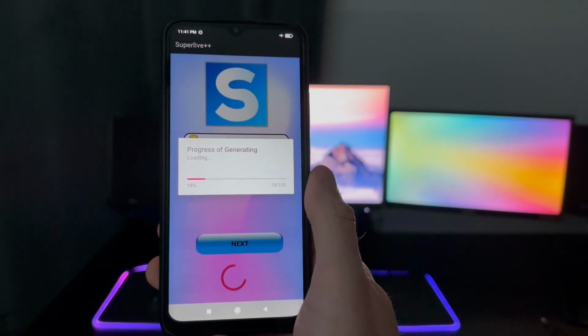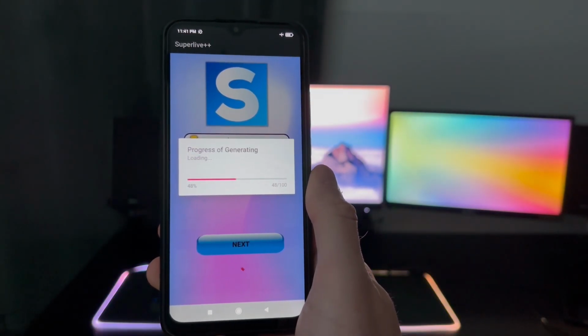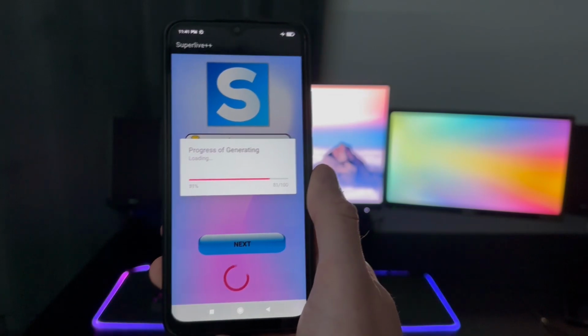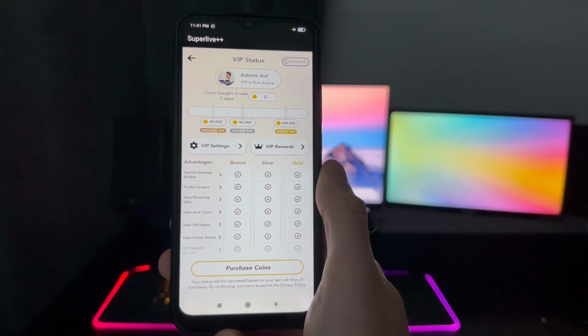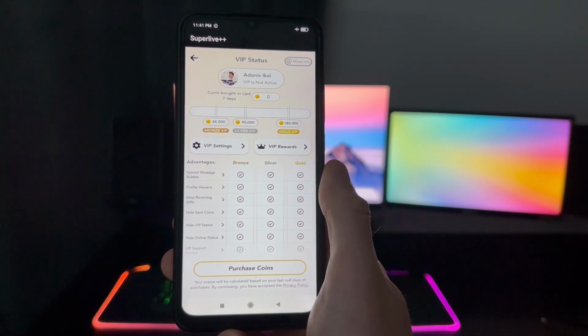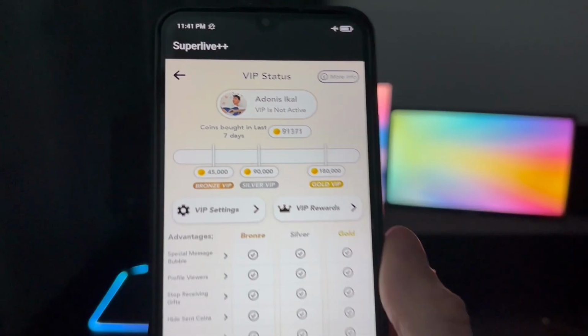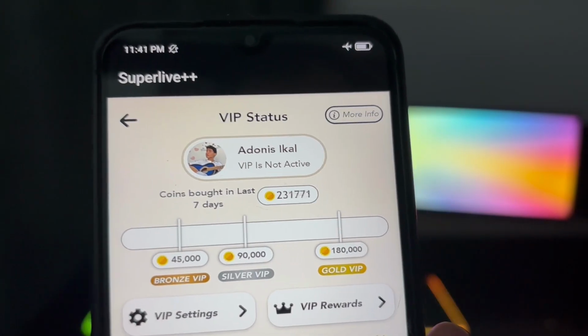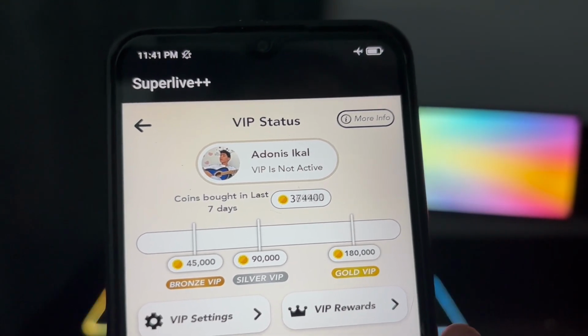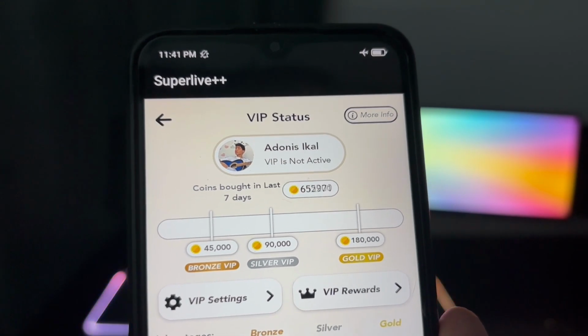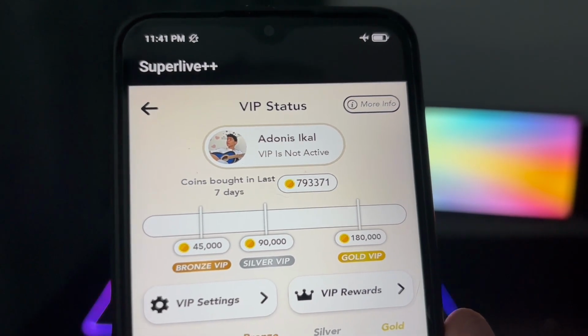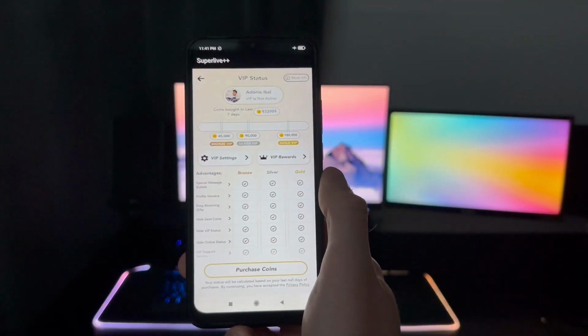Basically, all you have to do in SuperLive Plus is to simply type your desired amount of coins. You can type any amount of coins you want to get, just go ahead and type it, and make sure it is turned on like this. Now, when you go ahead and simply hold this next button, it should send it to your account. After finishing, open your account, and as you can see, the exact amount of coins you typed just loaded up.